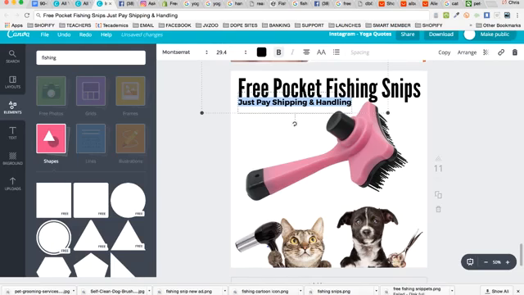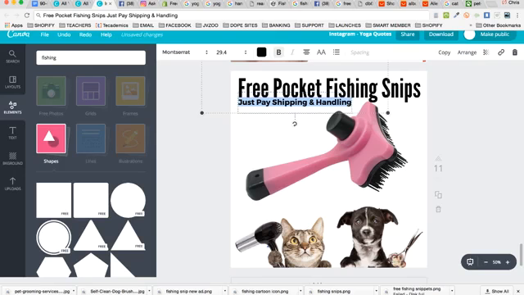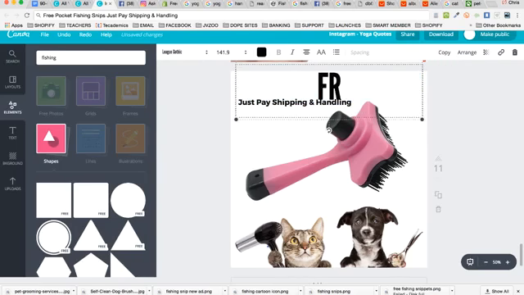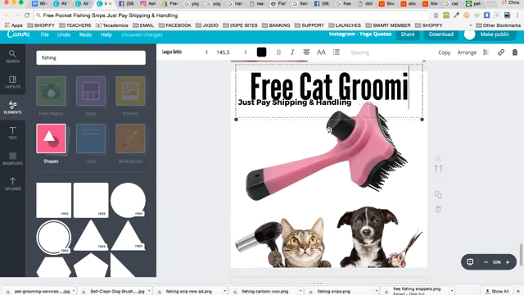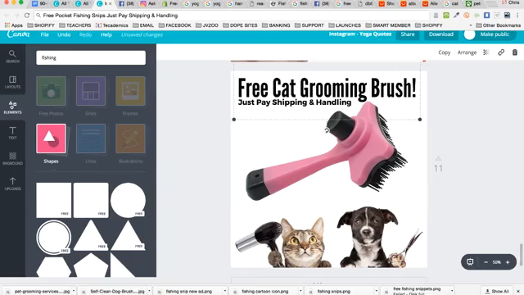And then I'll go up here, and I've already got that template, right? So let's go in here and say for this one, instead of just pay, maybe it's just pay shipping and handling. And instead of free pocket fishing snips, maybe we'll call this free cat grooming brush. Just like that. And it's got the cat and the dog right there. Free cat grooming brush. It's number 11.